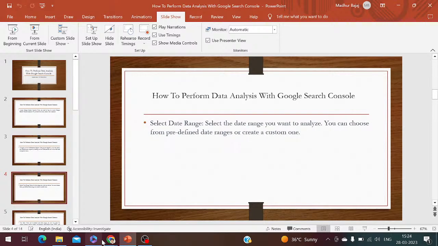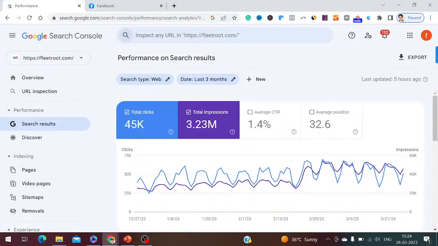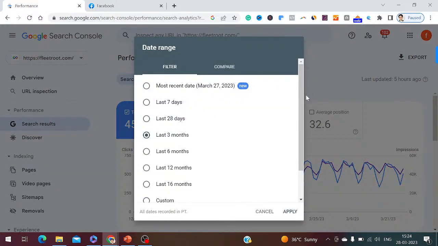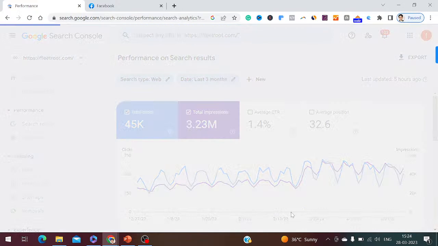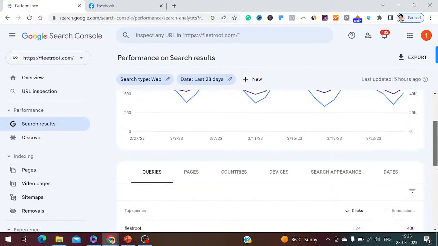So let's understand what that is. Here, this is the date range. If I click on the pencil icon here, I want to check my traffic for the last 28 days. I click on apply. In the last 28 days we had 15.5k clicks, 1.34 million impressions, average CTR is 1.2%, and average position is 32.6.